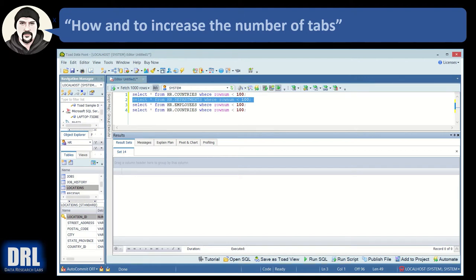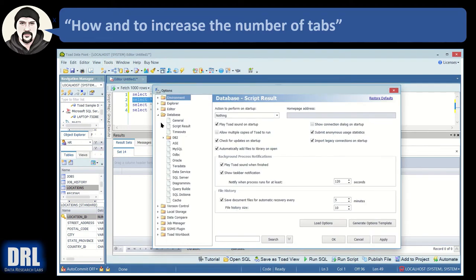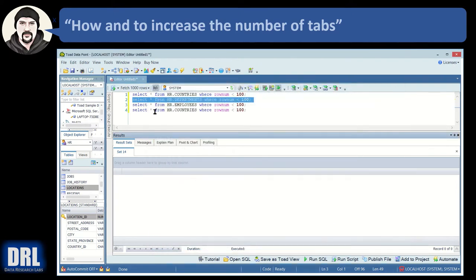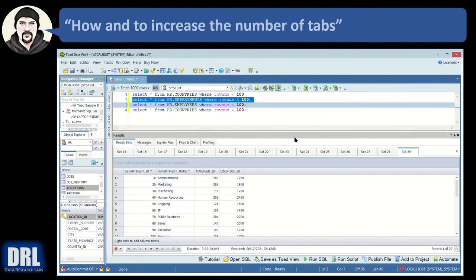So to fix this problem, go to Tools, Options, Database, and Script Results, and right here, the number of tabs result to display. It's 5 by default, but I'm going to bump it all the way up to 20. Hit OK. Now I'll just run the same thing over and over again, and it should go past 5. It's going to go all the way out to 20, and then it's going to roll back around to there.